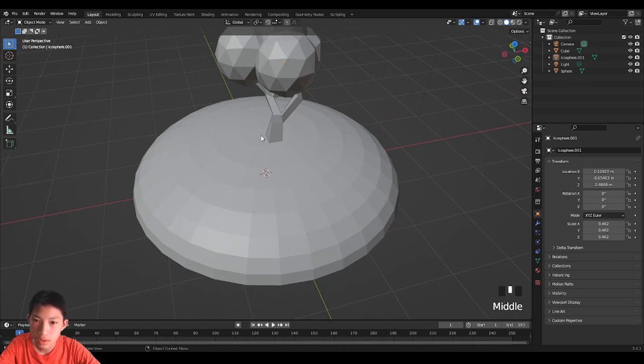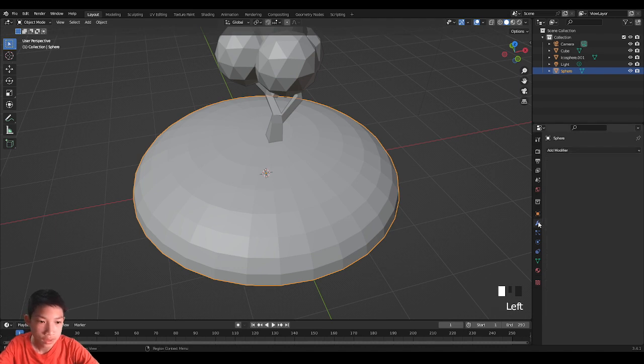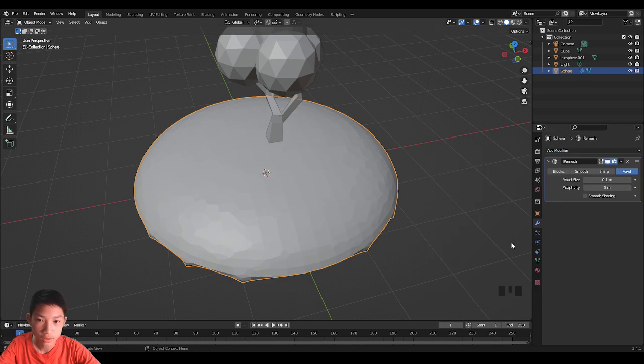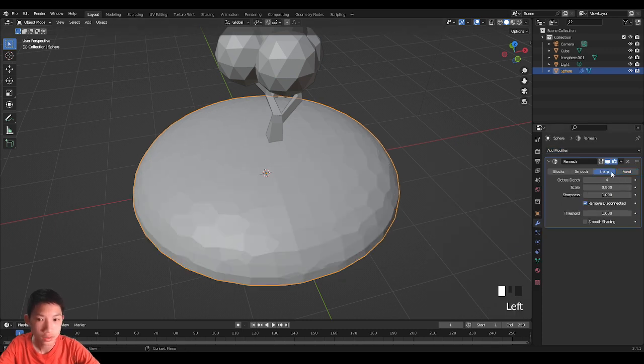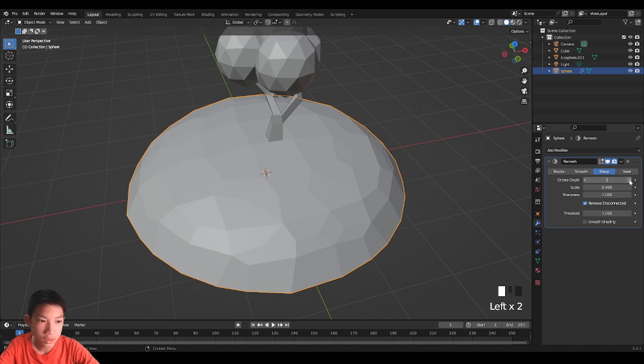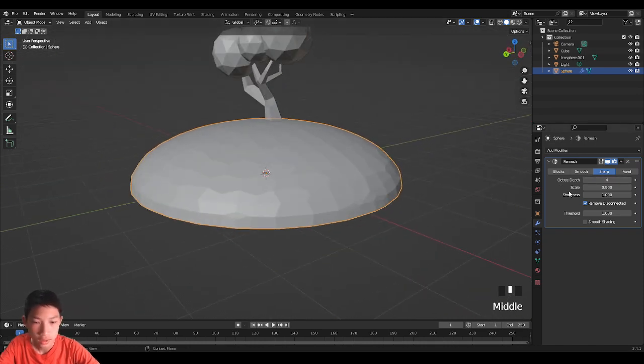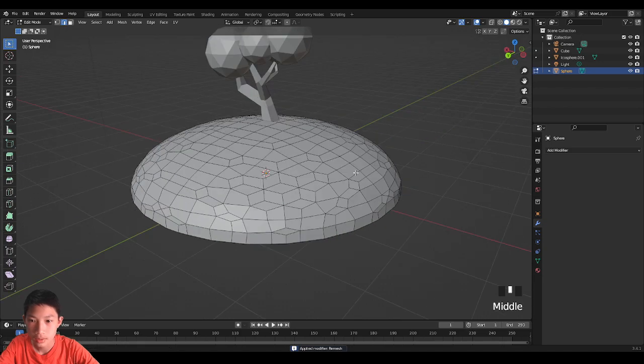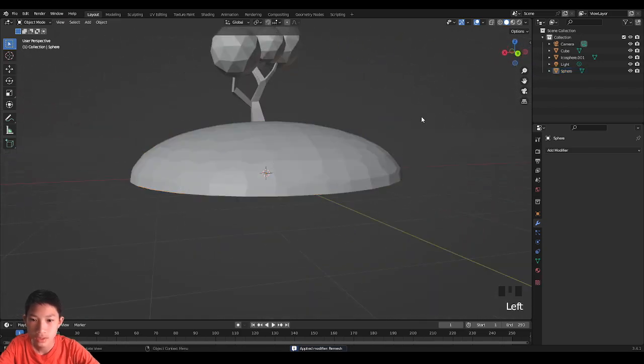Now the geometry of the trees and the leaves is okay, but I think we should change the ground a little bit. Let's go to the modifiers properties and add a remesh modifier. And then let's go to sharp. And then we can try adjusting this, but I don't think that's necessary. Then we just apply it, and yeah, that looks pretty good. Okay.